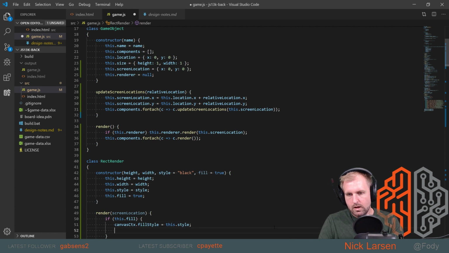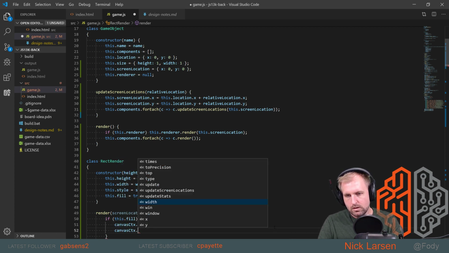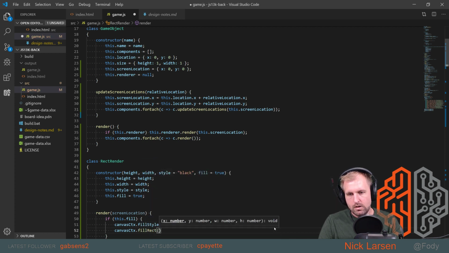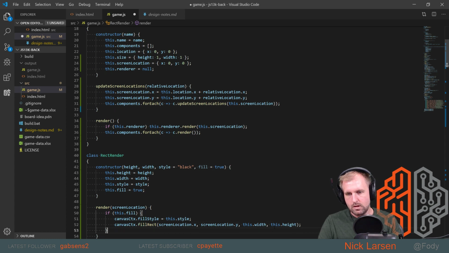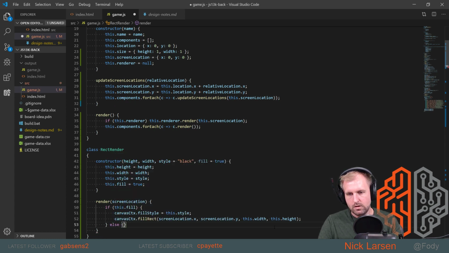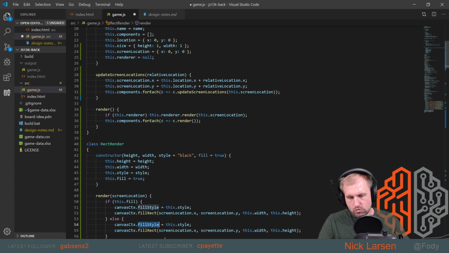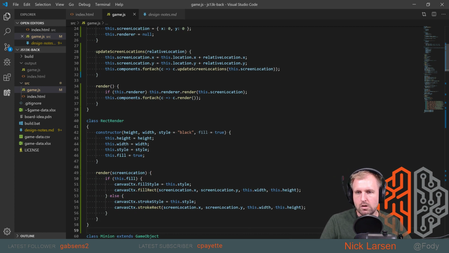Okay. And then I want canvas context.fillRect of screenLocation.x, screenLocation.y, this.width, this.height. Else strokeStyle and strokeRect. Okay, RectRenderer. Great, now we have a RectRenderer.